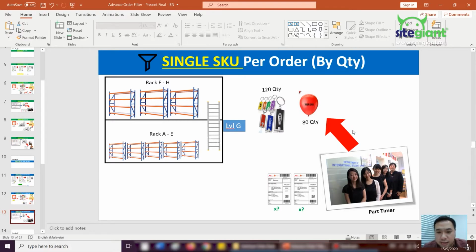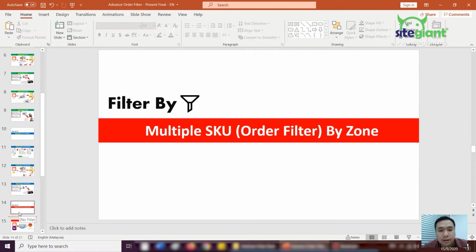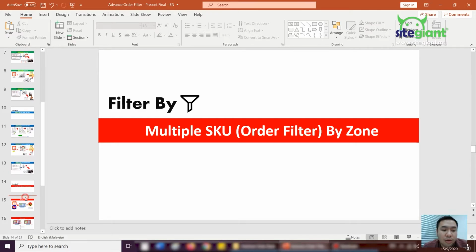They just pick the same products, okay. Yeah, you can see that you can achieve it this way as well in the end. Right, so this is another filter feature that we have, which is multiple SKU order by zone.